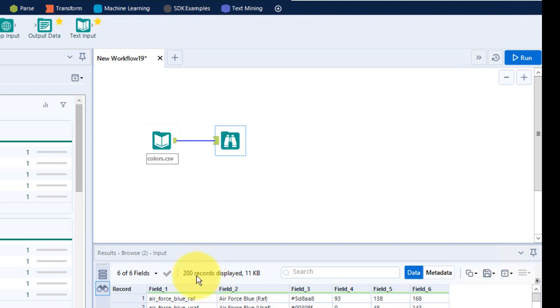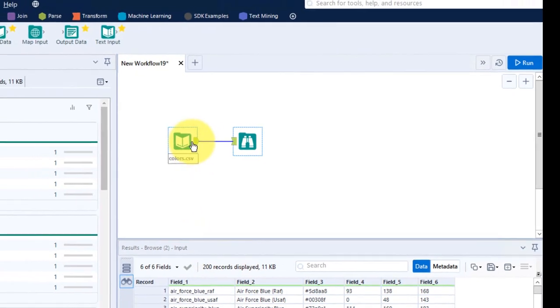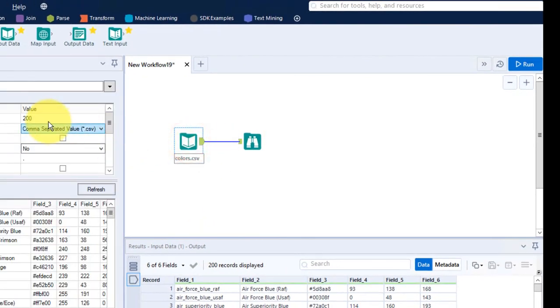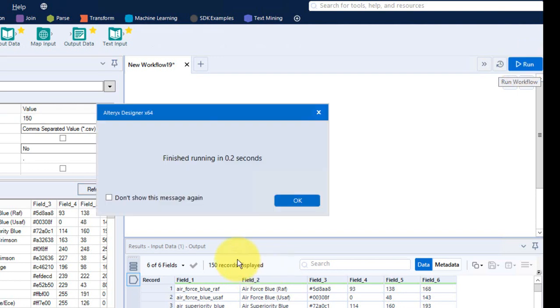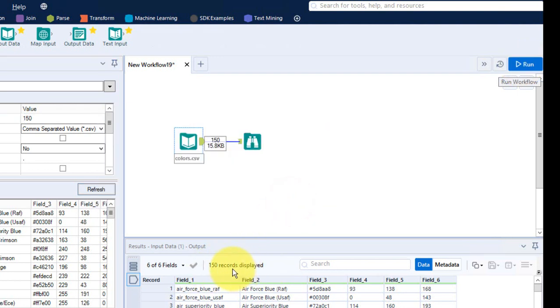And here it is 200 records are displayed here. Now if we click here and change this 200 to 150 and then refresh here and run, it just displays the 150 records here. So this is the first step how you can connect to the data file or data source and view what's inside to that. So input data and browse. So that's it for this first one.